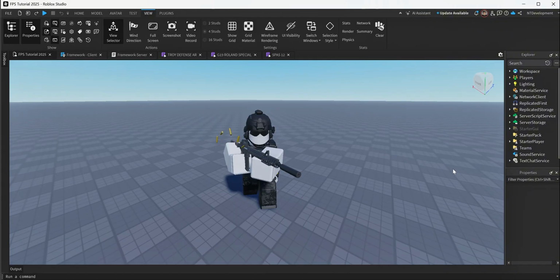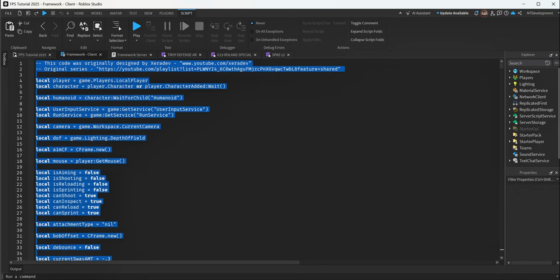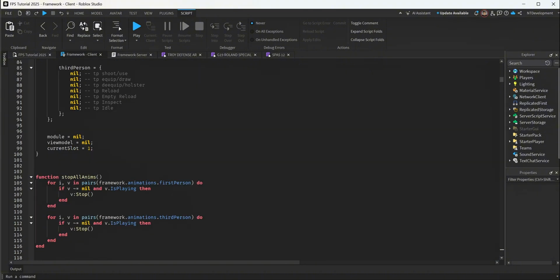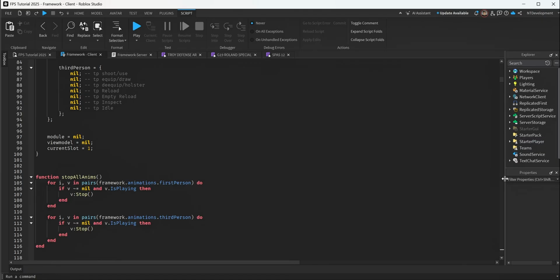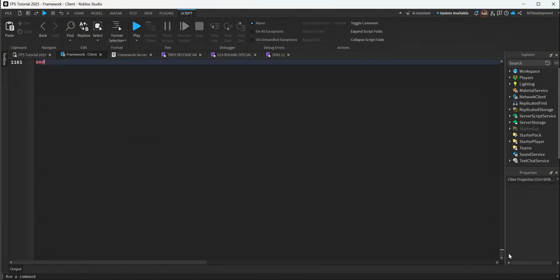You're going to copy the script, go back to the game, go to your framework client, click Control A to select everything, delete it. I would recommend making a copy of the old one just in case you mess something up, but I'm going to go ahead and delete and paste in the new one. And I already went over this like 15 videos in a row. All you really have to do is just swap your gun names, the walk speeds and stuff like that, and you should be good to go with the client script.